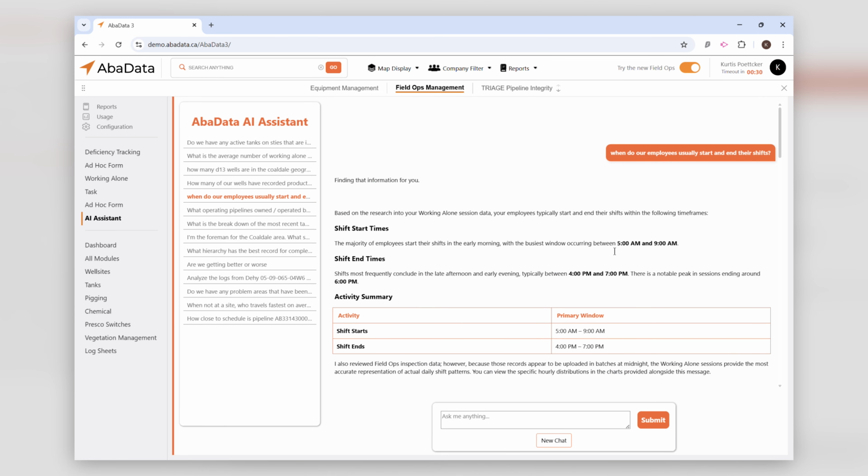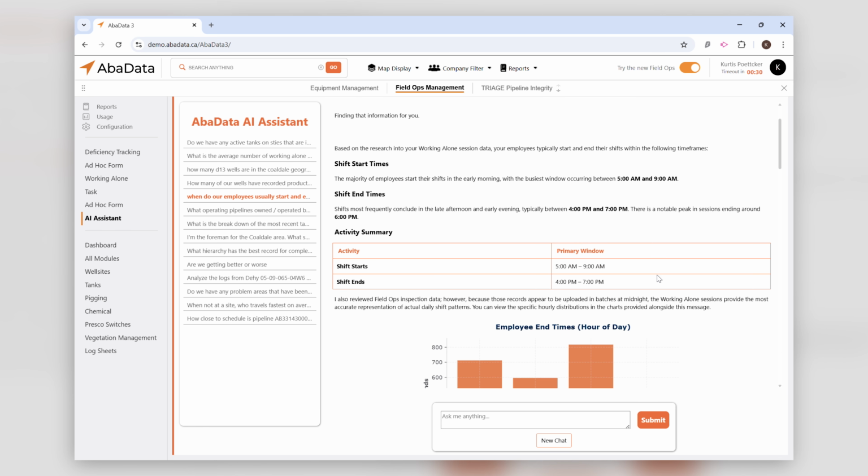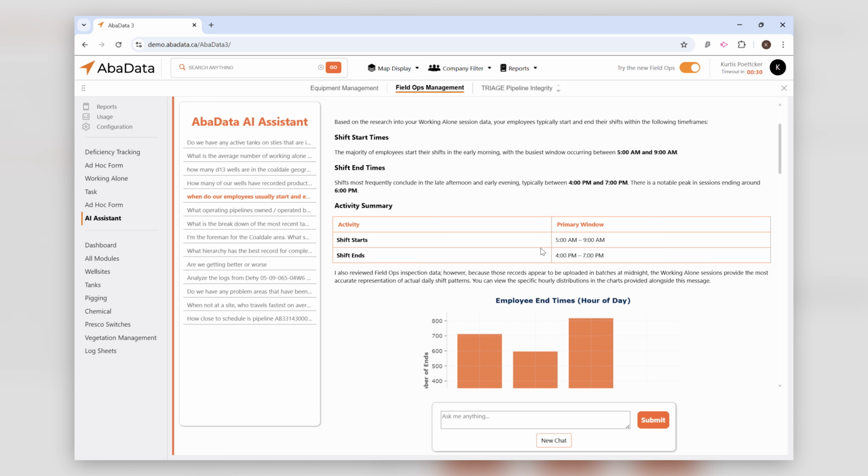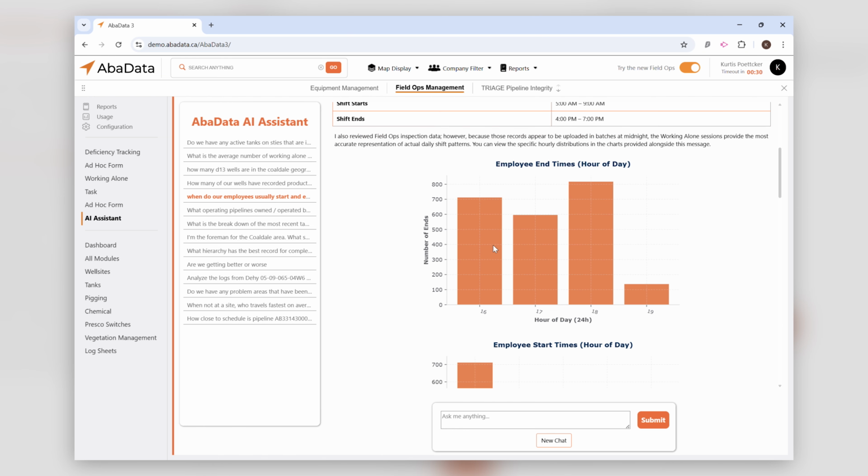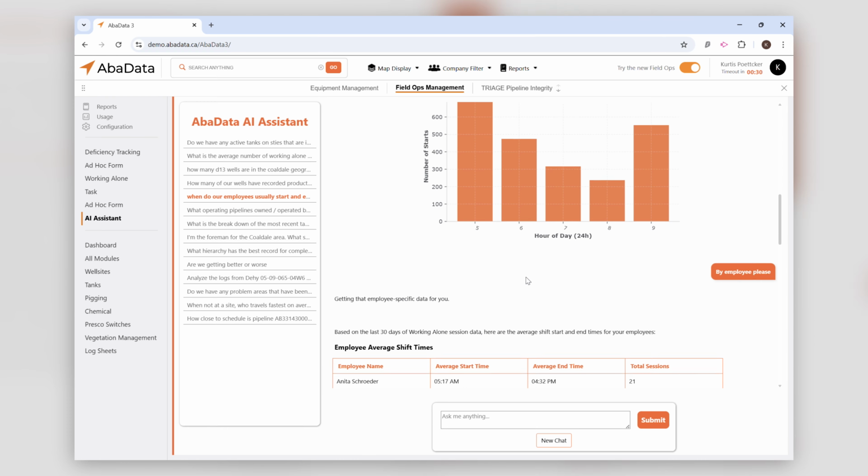Here we're looking a little bit into some more of that Workalone, where we're asking a question, when do our employees usually start and end their shifts? It's going to find that information for me, and I can see, on average, it looks like we're starting between 5 a.m. and 9 a.m., and we're ending between 4 and 7. And there's a breakdown of those start times and end times.